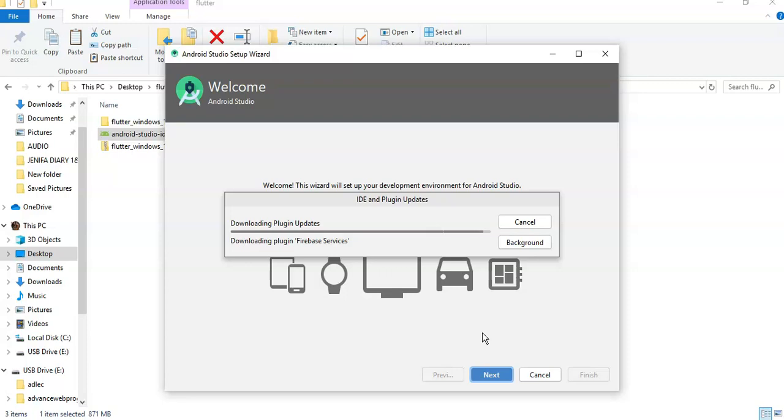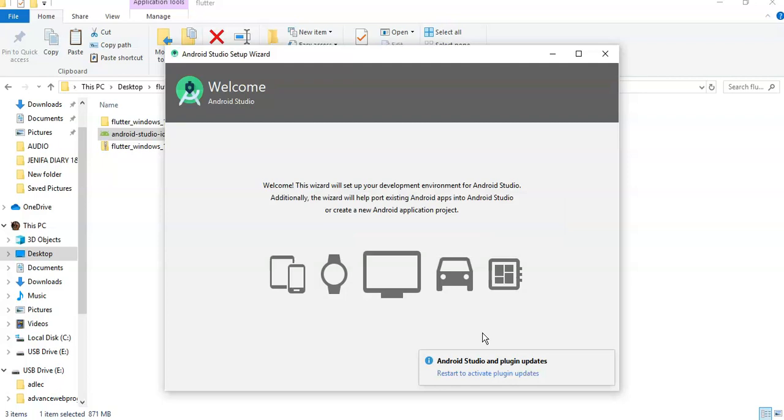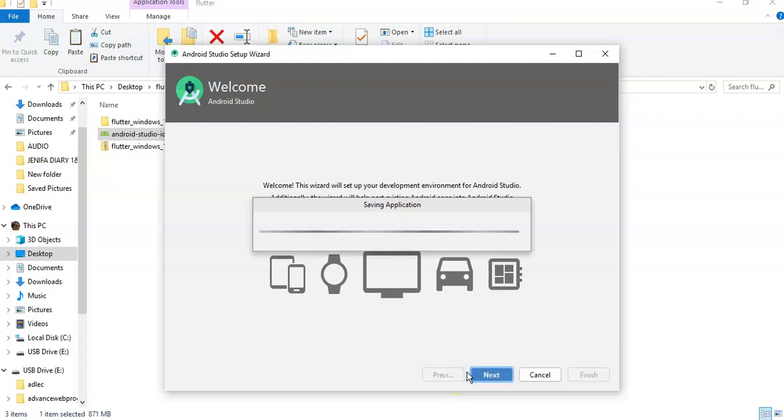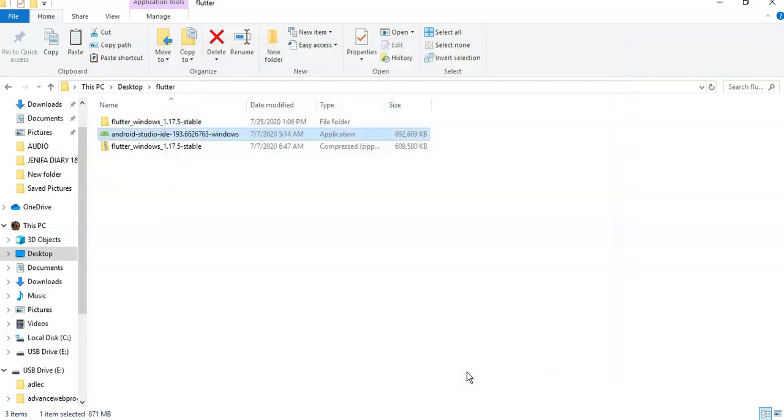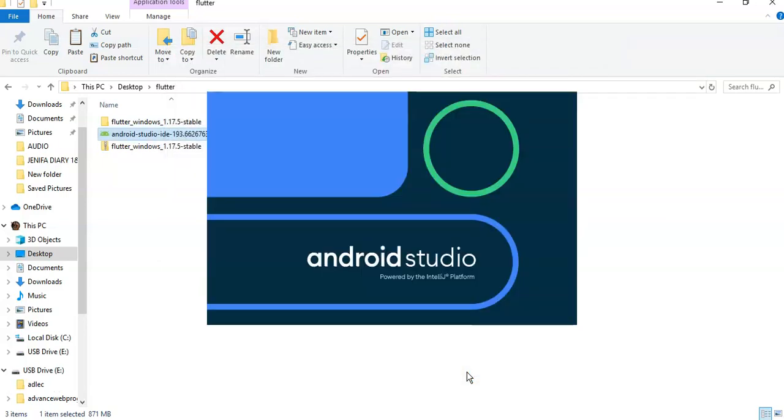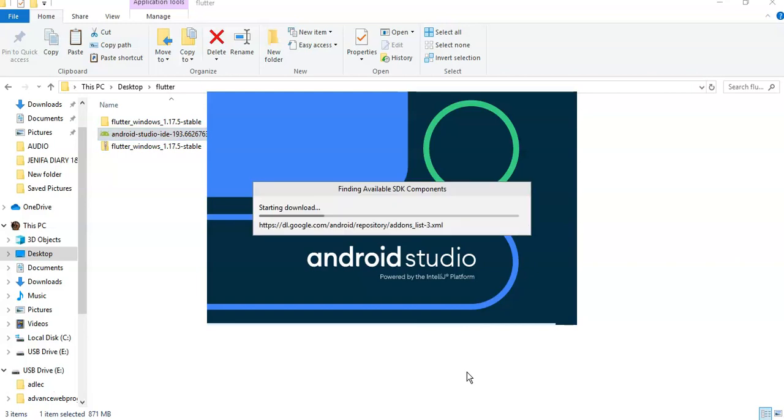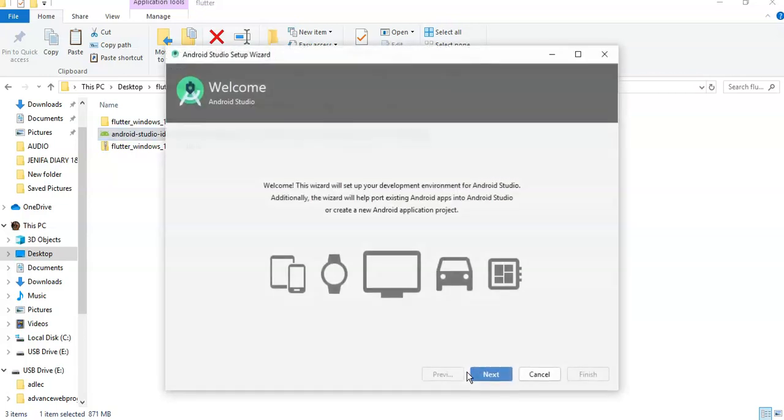So once it's downloading, when something pops up, just next. Okay. So they just follow the instruction. So restart to activate plugin. So we can click on restart. So I save the changes. So like I told you, there will be a number of downloads. You just have to make sure you have enough data when you start the installation.